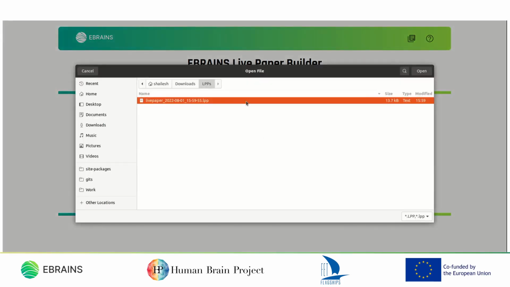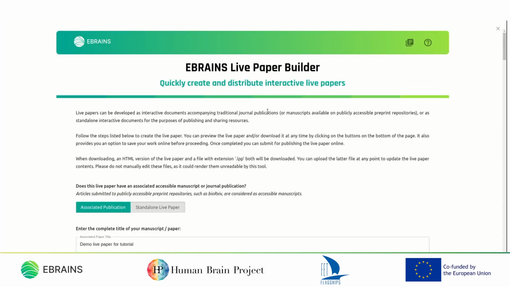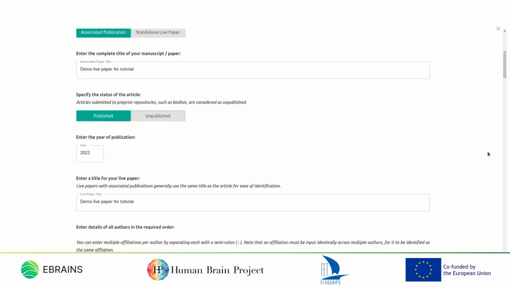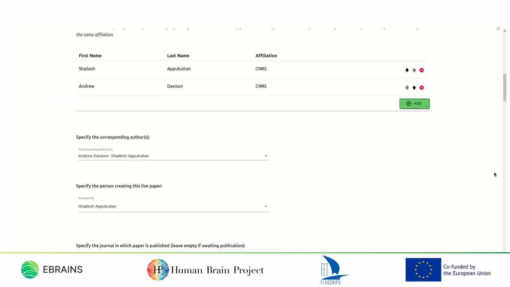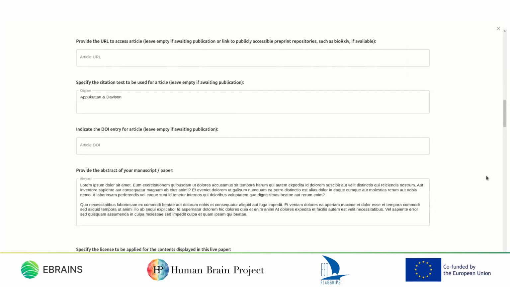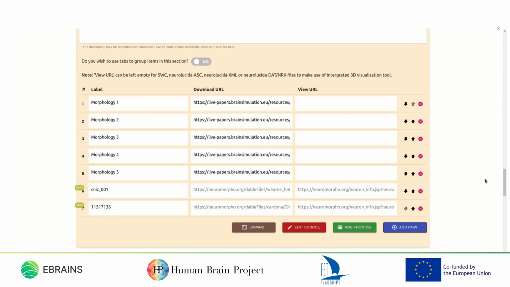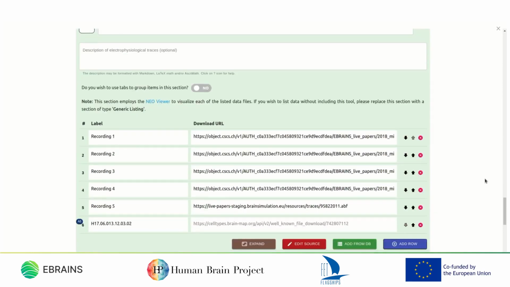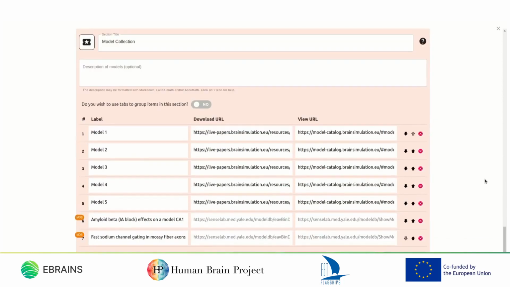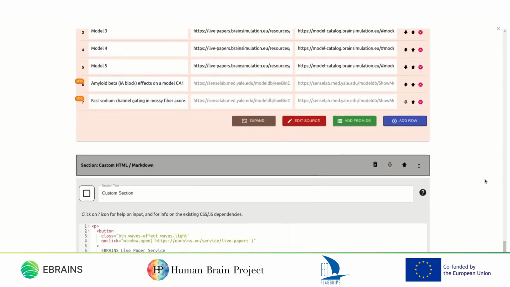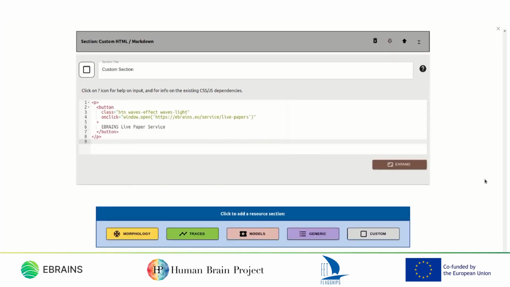I am uploading the .lpp file that I had downloaded after we completed uploading all the resources to our sections. And as you see here, all the information has been reloaded. This includes everything from the publication associated metadata to each and every resource item that had been specified. This method of download and load from file provides a useful method to back up your live paper projects locally.